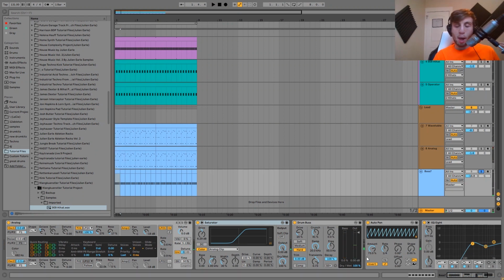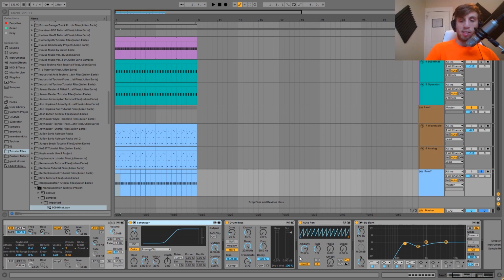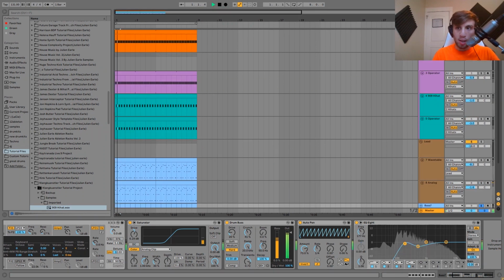But yeah, then after that, I've got a bit of auto pan, again doing that simulated sidechain effect. And then the last thing on here is an EQ8. And this is pretty much a no-brainer, just cutting out the low end, of course, making room for the kick, and also cutting out a bit of mud in the mid-range here. But with this one, it's all about the finesse. If you listen to this with the kick, they fit together pretty well.